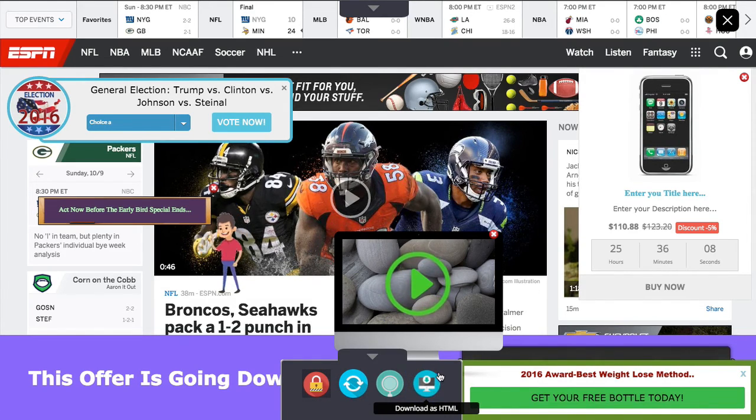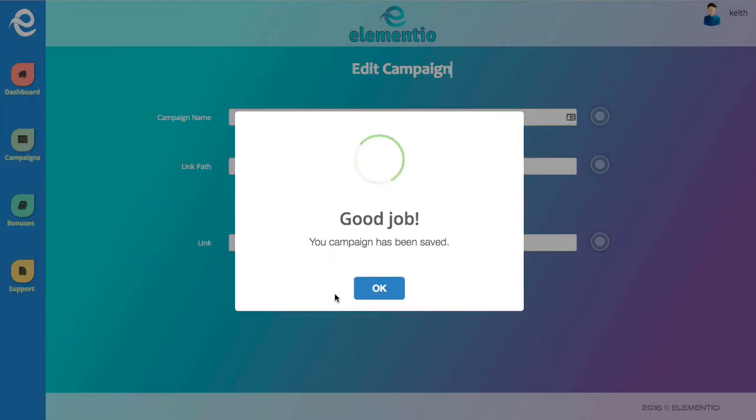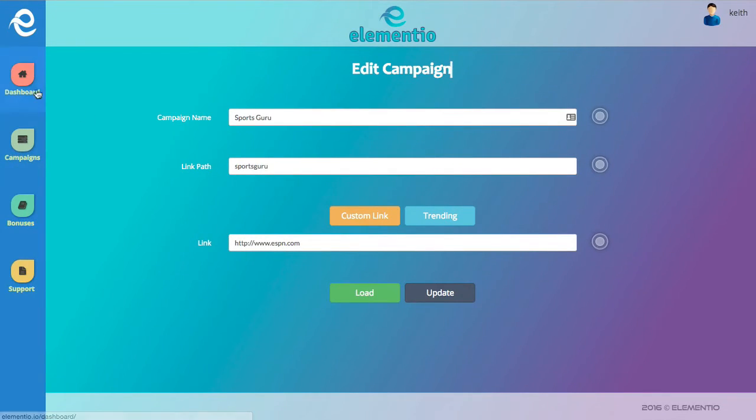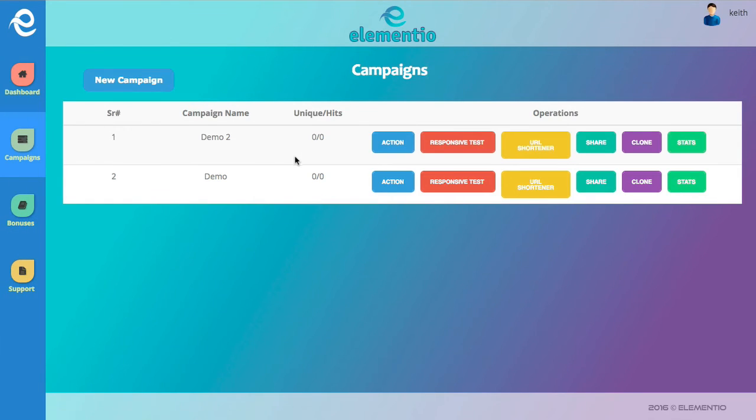Okay, so then all we need to do, and now the other options here are download as HTML. Okay, so you can actually download this particular little piece of code and put it somewhere else. Okay, you don't have to put it on somebody else's website. All right, so we're going to go ahead and save this. Good job, it's saved. Wonderful. Campaign, so you can get back to it.